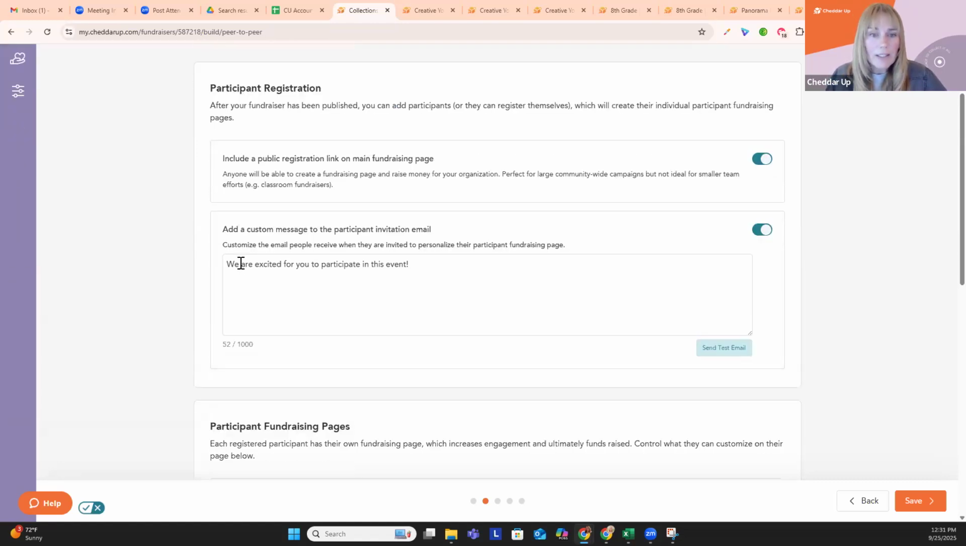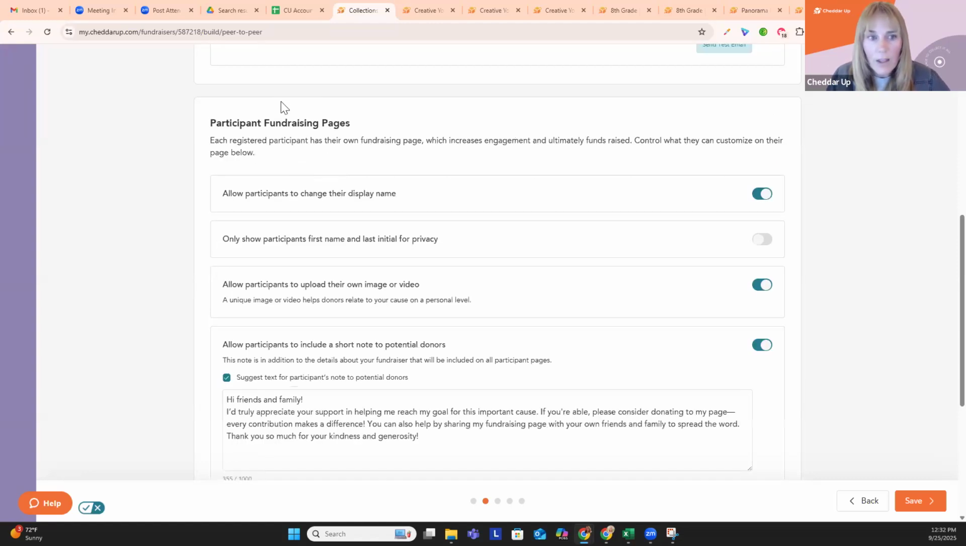Okay, now when you invite participants, they get emails. So if you choose to load them up via an email, they're going to get an email sent to them. You'll want to turn this on if you want to customize the message they get. Otherwise, it's just going to be a general message coming from Cheddar Up. If you want to customize it, you can say a little bit more here. Send yourself a test email if you want to test all of that.